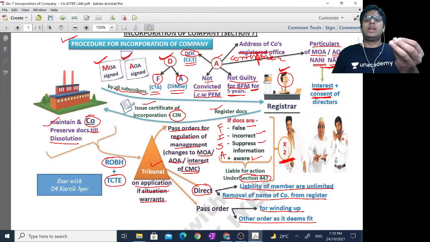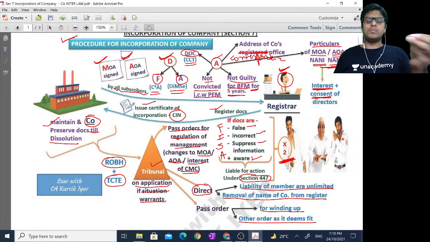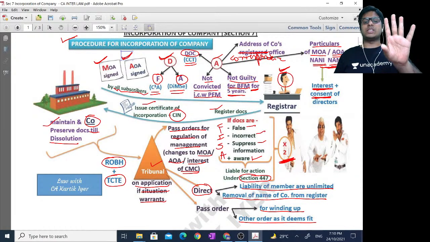Now the registrar has the document with him. The registrar will register the document normally and issue the certificate of incorporation plus the corporate identification number to the company. Now the matter is with the company, which will maintain and preserve documents till resolution.